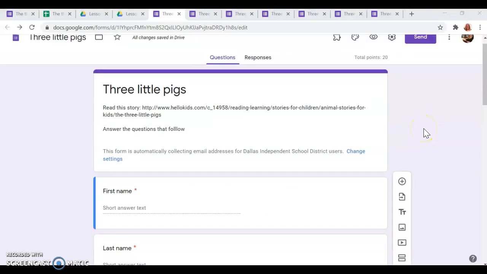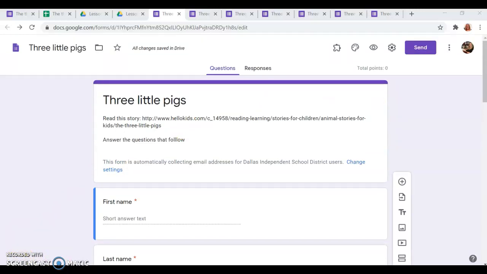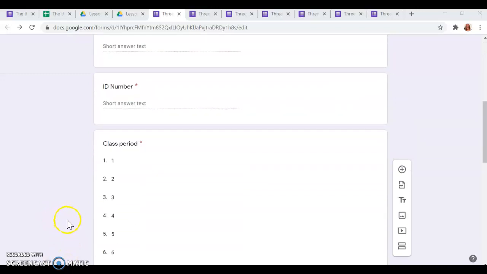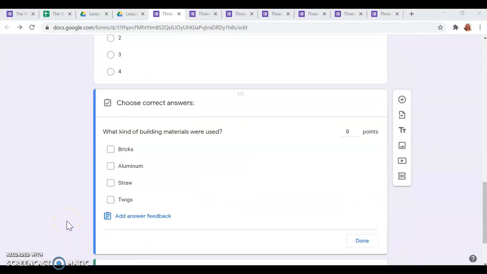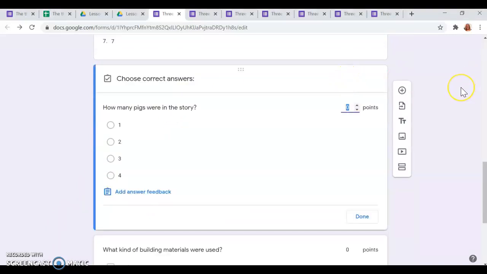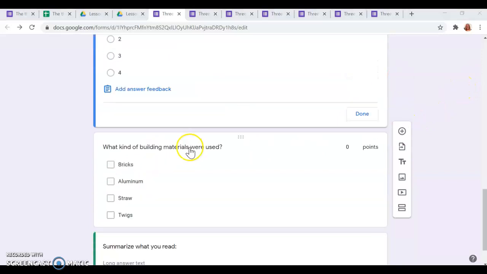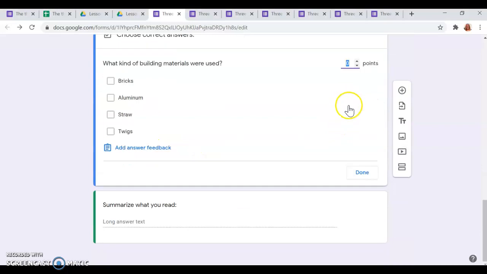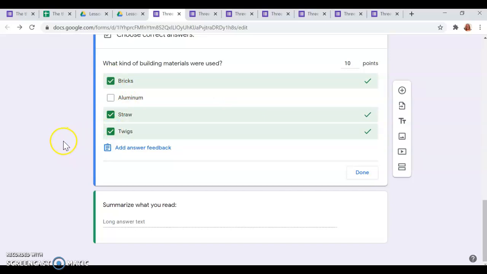And now we need to go through and add the point values to each individual question. So for mine, I only want to put points on 3 of these questions. I don't want to give them any points for telling me their name or their ID number. I'm going to go through and give a point value to how many pigs were in the story. Let's say it's worth, for argument's sake, 10 points. And then you're going to select that there were 3. This one's going to be worth 10 points also. And I'm going to select all the correct answers since there's more than one correct answer.